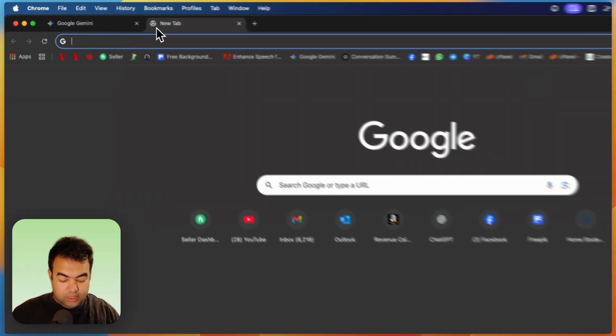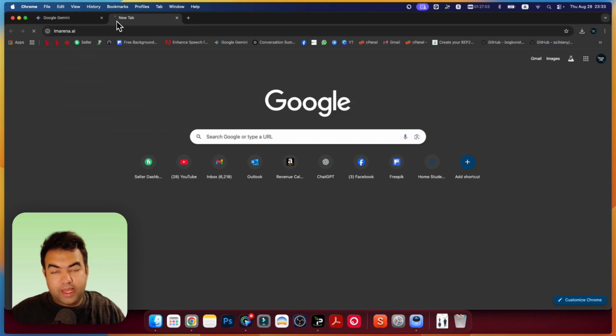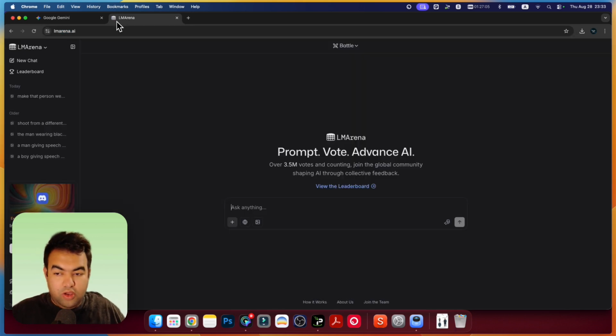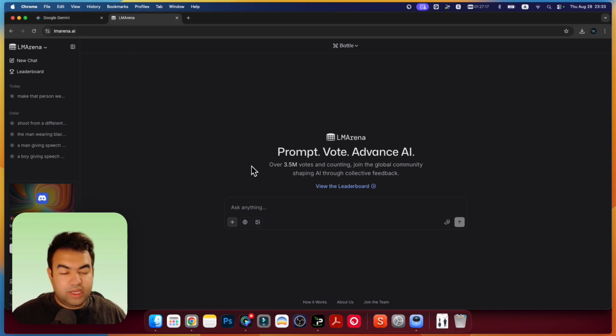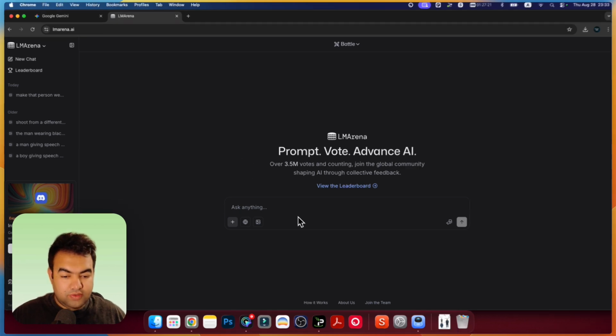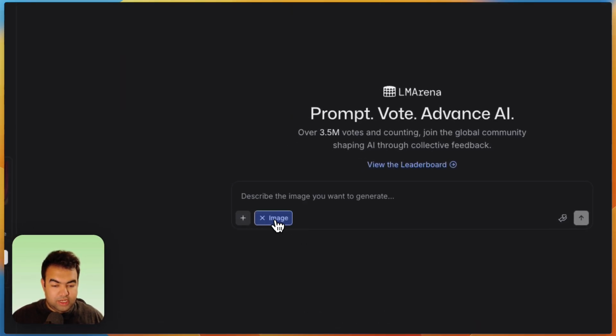So another option is LM Arena. LM Arena is a free research based tool where you can rank AI models. Let me show you how you can use Google Banana inside LM Arena for free. Just go to this address, LM Arena. You can create an account or just open it as is. Then you just need to click on the image generation model.